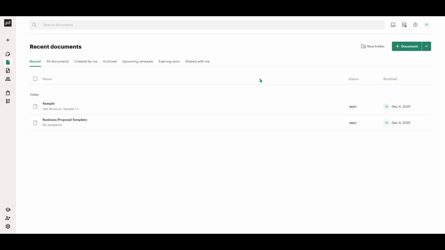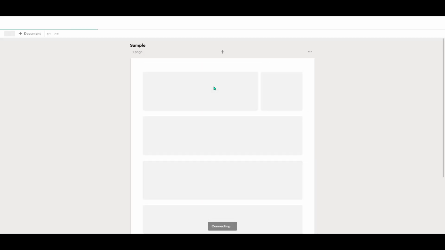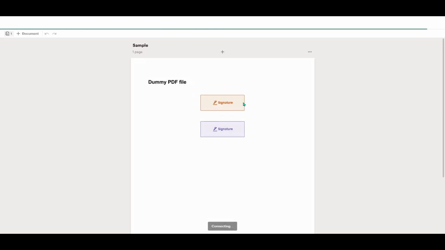First, open PandaDoc and click on the document that requires signatures. This could be a proposal, contract, or any form that needs acknowledgement. As soon as the document opens, you'll land in the editor. Think of the editor as your workspace. Your document is front and center, and your tools live in the panel on the right.